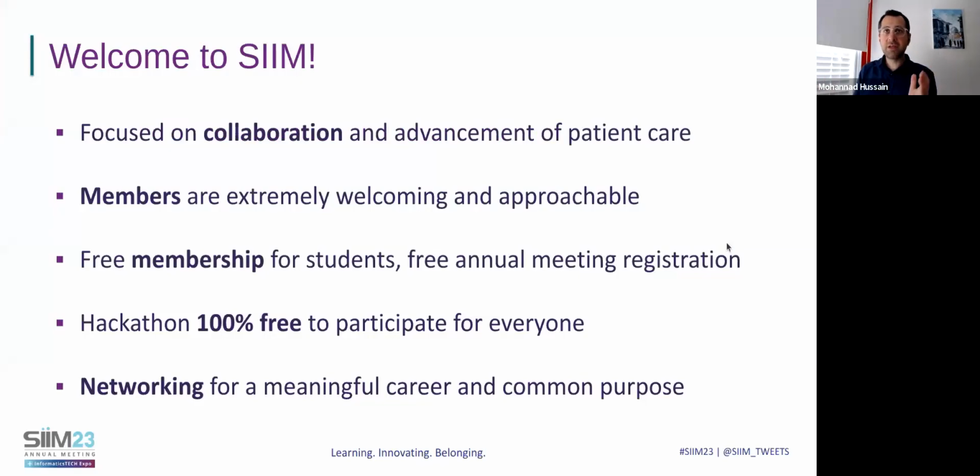So first things first, in case you're new to SIIM, welcome. SIIM is an organization that is focused on collaboration and advancement of patient care. SIIM stands for Society of Imaging Informatics in Medicine. You're going to find SIIM members to be a unique blend of multiple personas like clinicians, data scientists, developers, etc., that all come together with the goal of trying to improve patient care. That's really the bottom line of what we try to do.